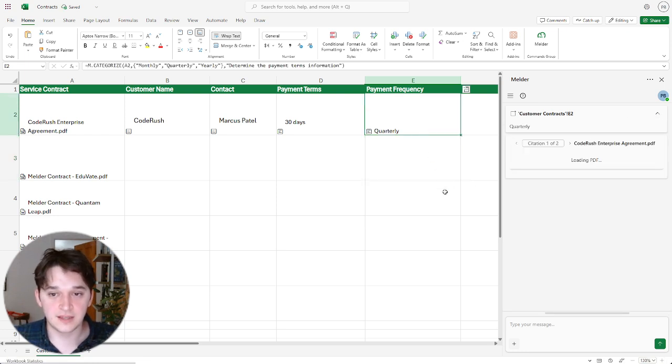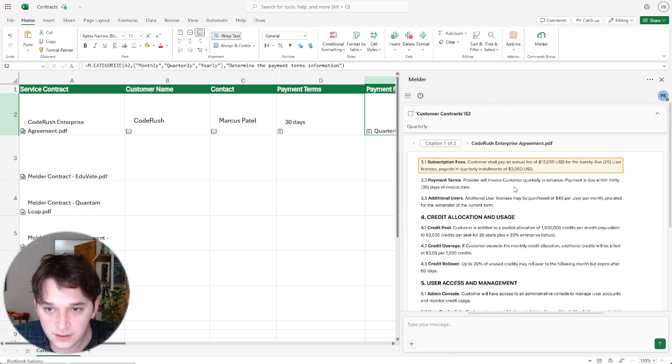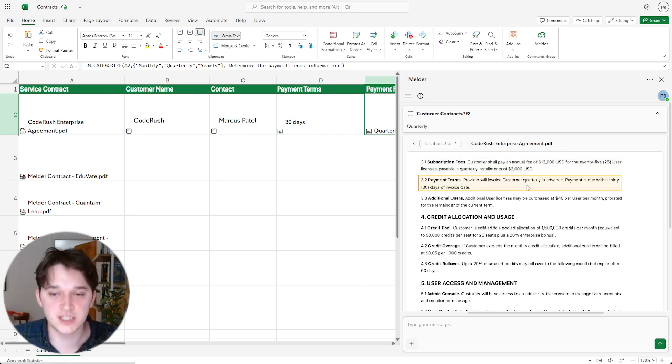And now it says that it's quarterly payment terms. Let's go ahead and check these. That doesn't look right, but we can check the next citation. Yeah, there we go. The customer is supposed to pay quarterly in advance. Because citations aren't always perfect, we add the top 1 to 5 citations for you to quickly get and verify the information that you need.